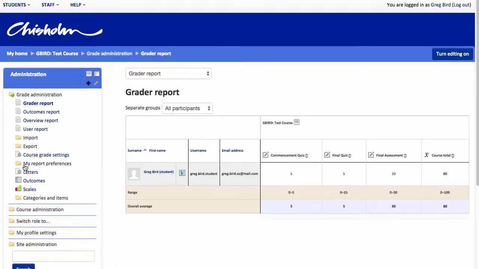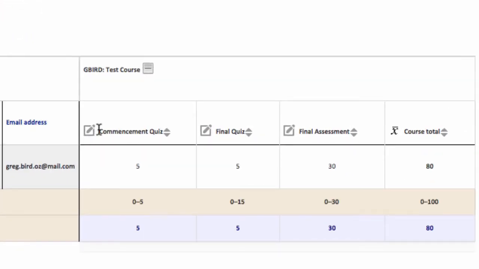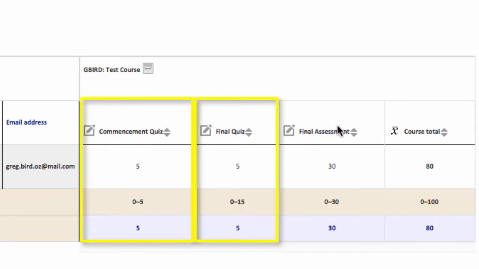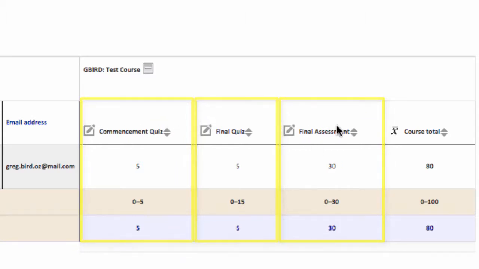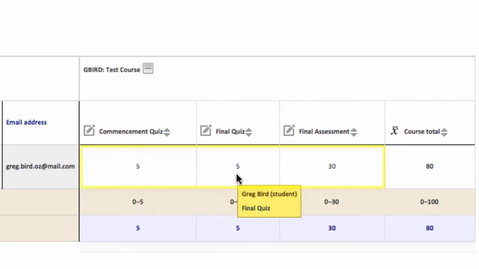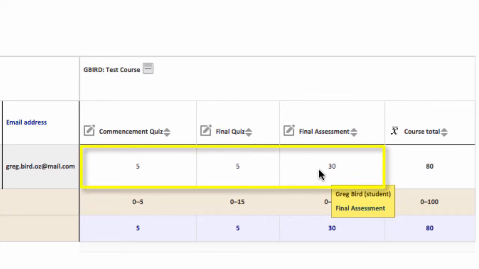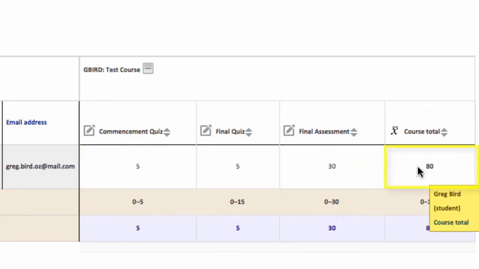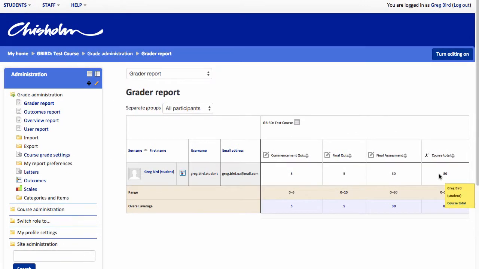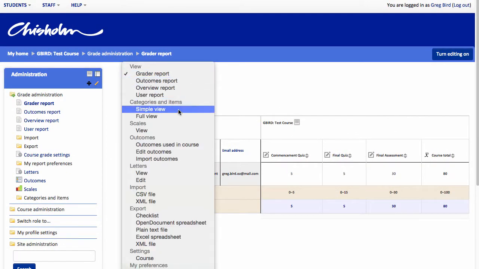This defaults to the grader report, which shows a column for each assessment item. The student results are displayed in the rows. And Moodle calculates by some magic a total for this course. But how did Moodle arrive at this total? And what if we wanted to change the formula? To do that, we're going to have to look into the simple view.